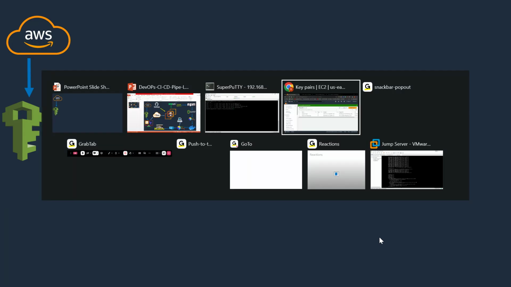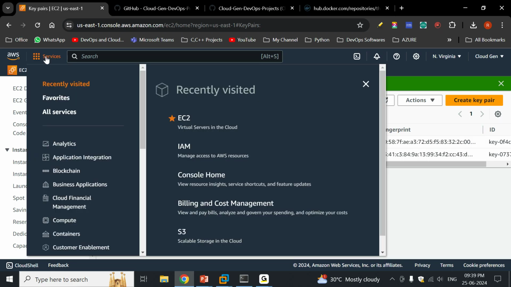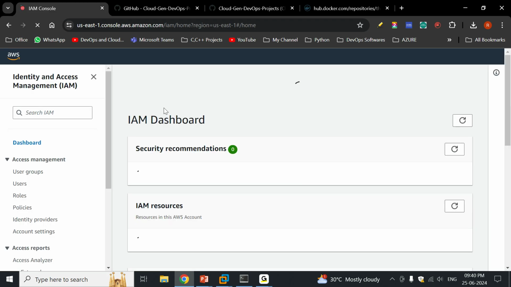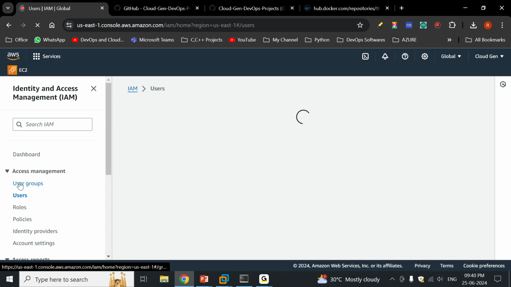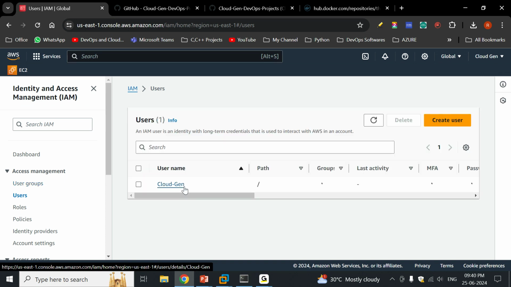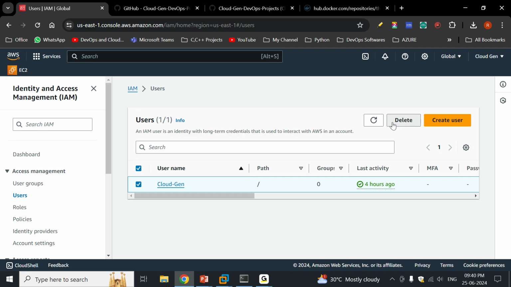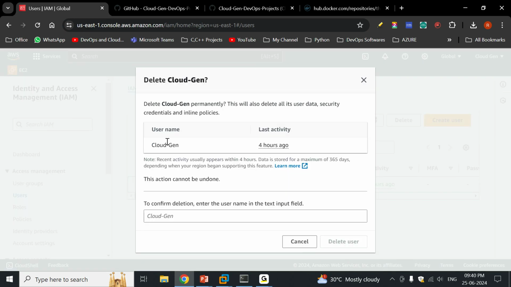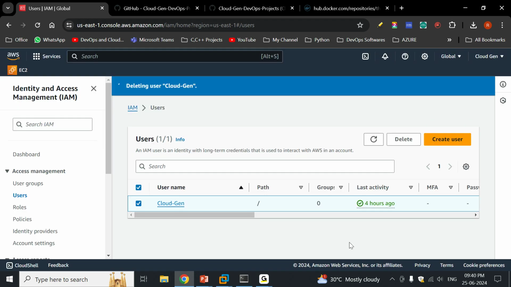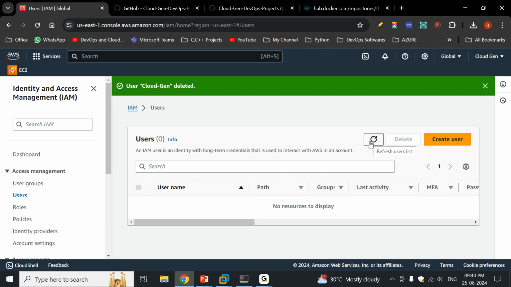Just come to the AWS account. Now click on services, now click on IAM. Now click on users. Already a CloudGen user is there. Once again, I'm going to create one more. Let me delete this one first, and then we'll create a new one and I'll show how to configure it. Copy this one and paste here for deletion. Click on delete user. Successfully we have deleted.